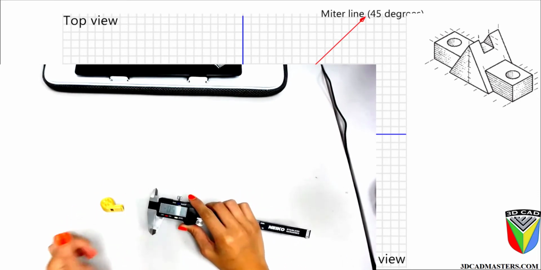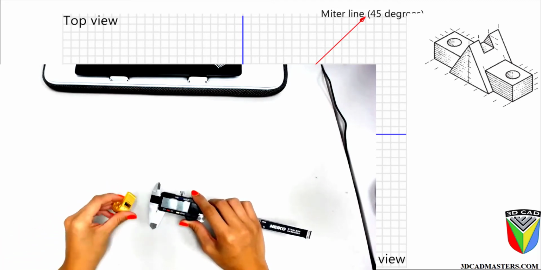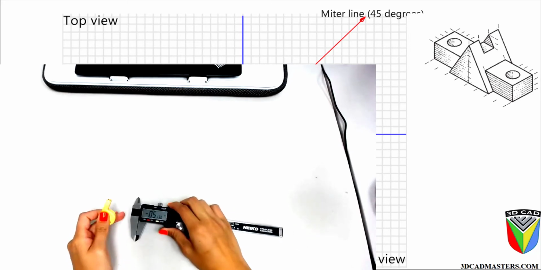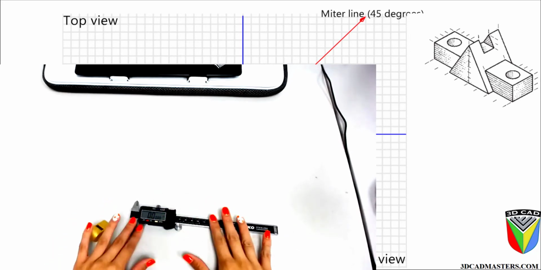It was 0.5 inches, and then there you go, you've measured the inside of a hole. So that is a tutorial on this caliper here.